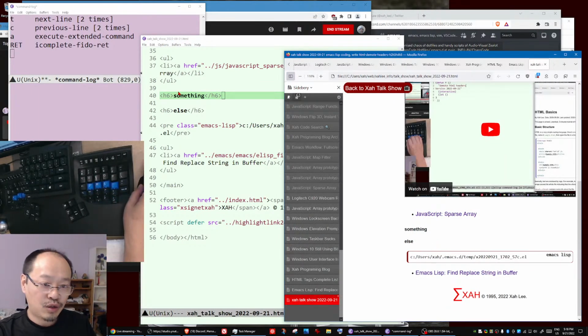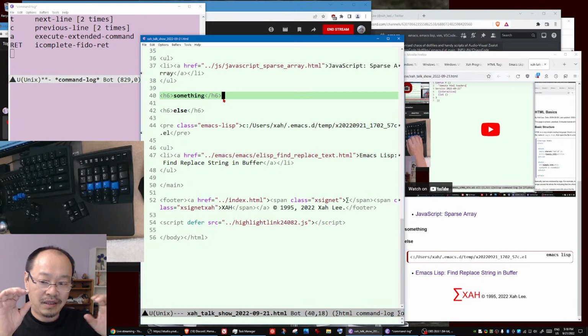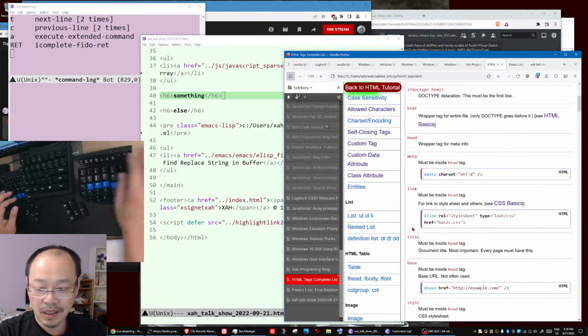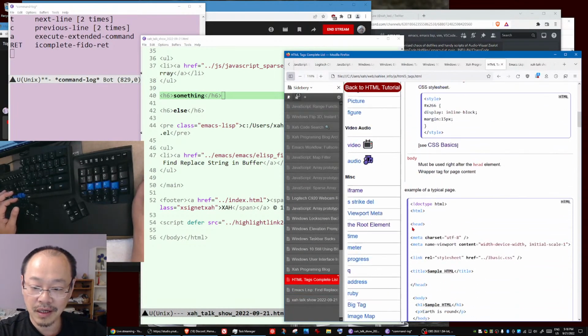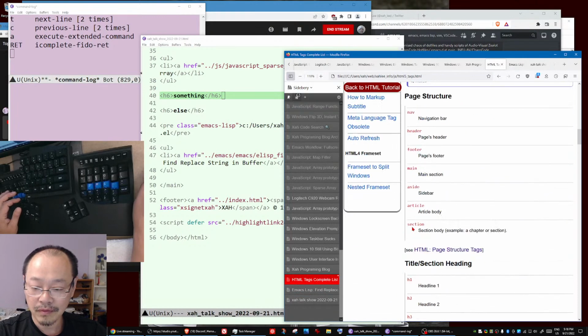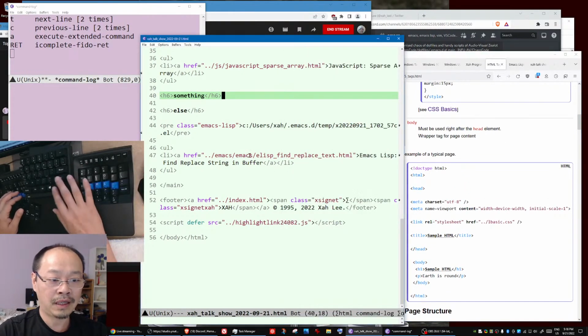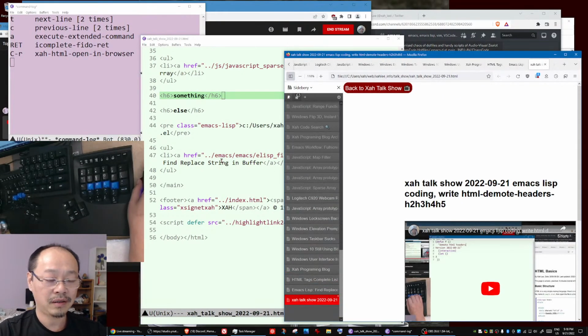You know, because H5 and H6 basically have the same size, it's hard to tell the difference in HTML browser rendering. Because I can tell you. Do I have an example somewhere? Maybe not. Anyway, so we're done with that.